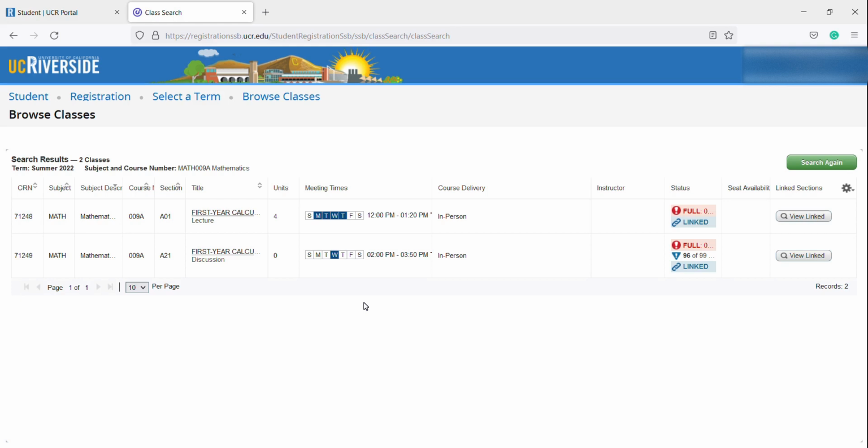If a seat becomes available in the discussion, you would then check the corresponding lecture for available open seats and enroll in both sections simultaneously. Official enrollment in the class requires that students find open general seats in all the required link components. You cannot enroll in the lecture only while on the waitlist for the other required components.